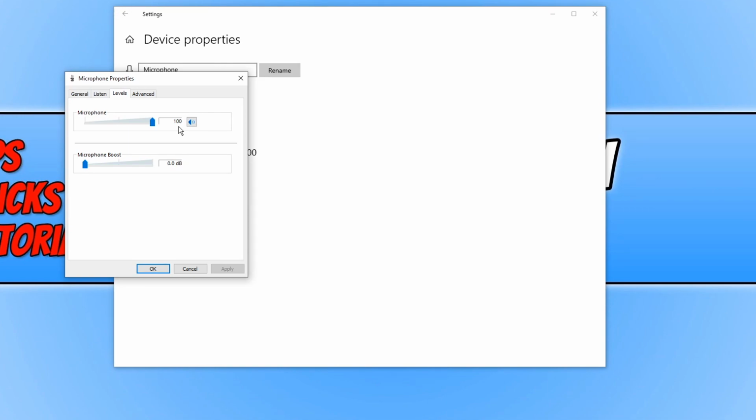If it's still very quiet, then the next option you need to turn up is the microphone boost. If you're missing the microphone boost option, this may be due to the incorrect drivers being installed for your microphone, or your microphone just unfortunately doesn't support microphone boost.